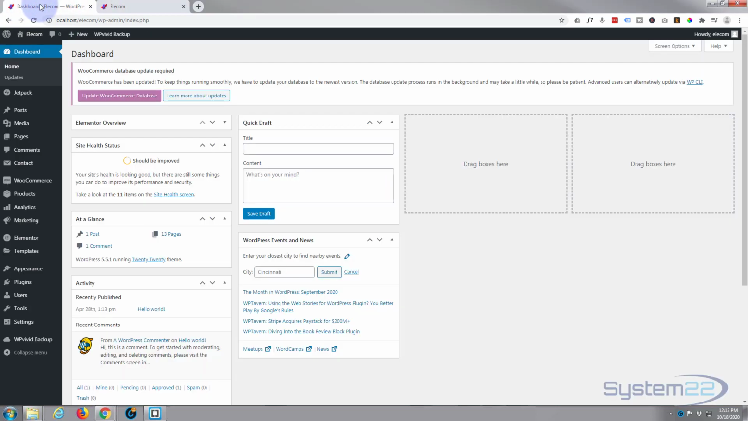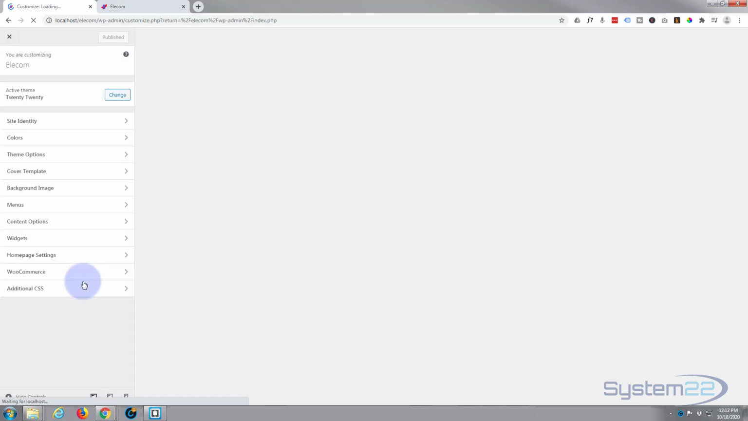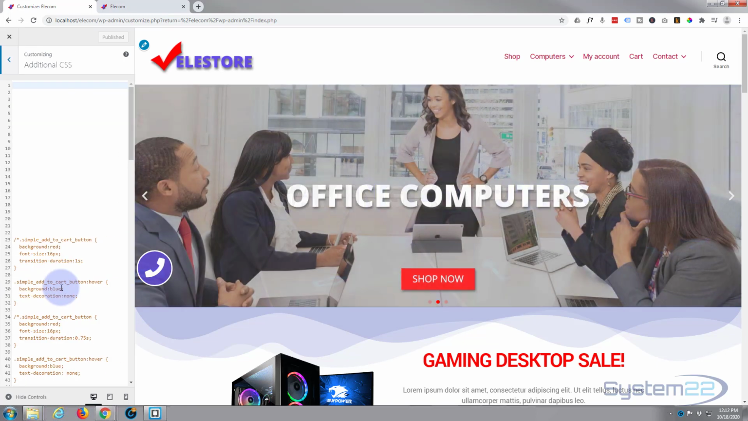I'm going to go to my dashboard. I'm going to go down to my theme customizer, which will be under Appearance and then Customize. I'm using Elementor obviously today, but this will work with most WordPress themes. They'll all have a spot for you to put additional CSS. And if we look down right at the bottom, here's an additional CSS box.